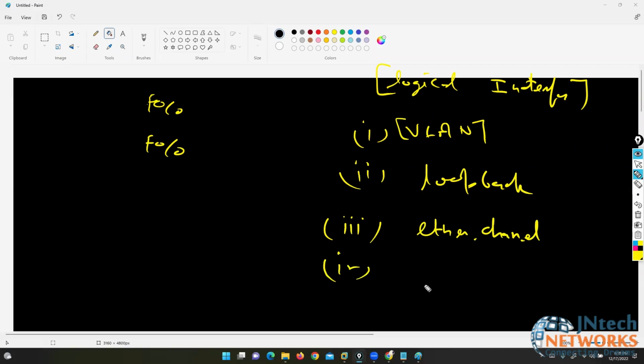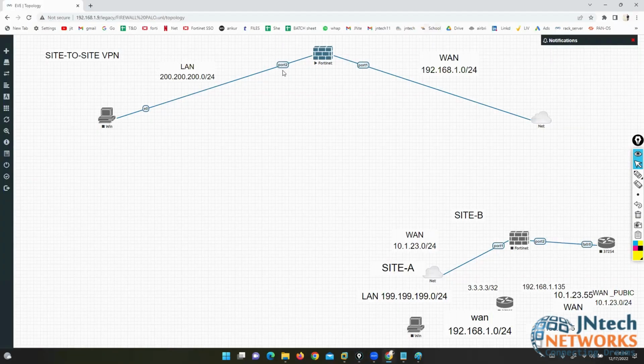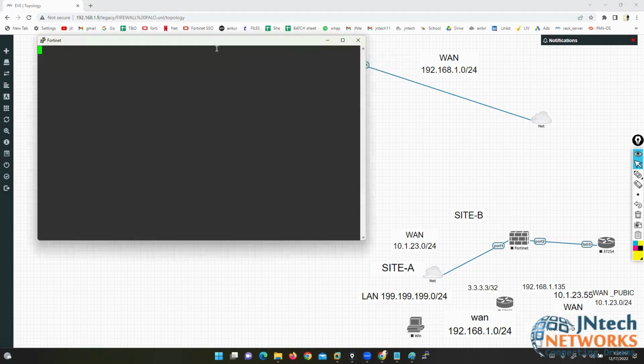In Fortinet, we can discuss the redundant interface. It's called redundant interface, and we can also discuss one more concept called software switch interface. So let's start our discussion. I'm using a small topology. See guys, I have one FortiGate firewall box with two interfaces. Port number 2 I'm using as a LAN port, and port number 1 I'm using as a WAN interface. So let me access this.